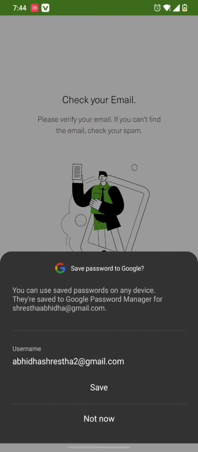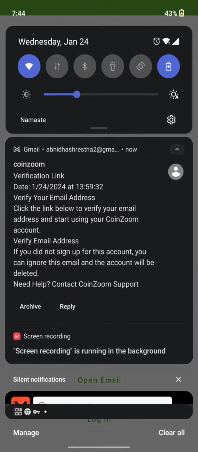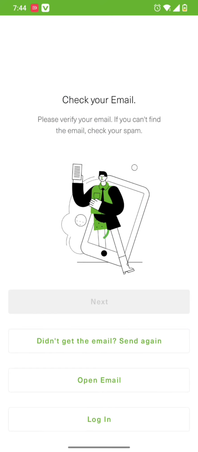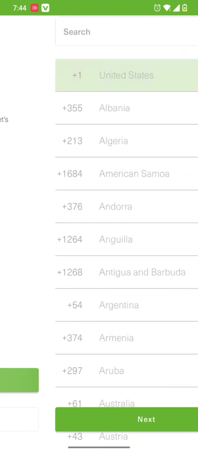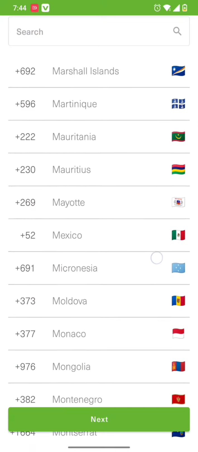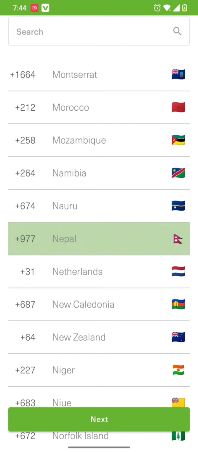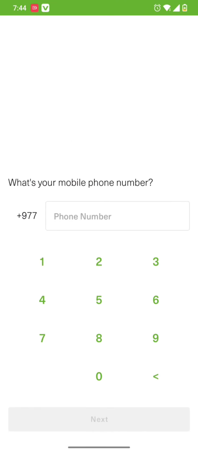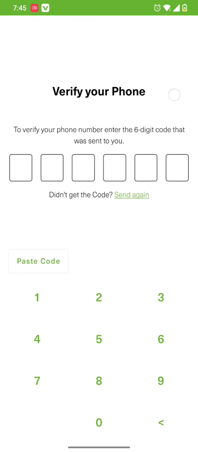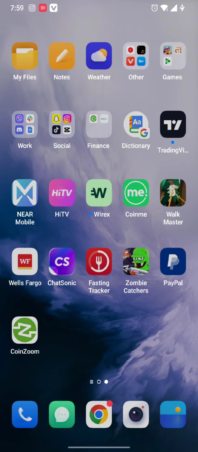After you do so, you need to check your mail for your verification link, and once you get it, you need to tap on verify email address, hit the next button. Now you can also select your country code by scrolling down the drop down menu bar and type in your mobile phone number for extra verification. Once you verify your phone, you can get signed up into your Coinzoom account.